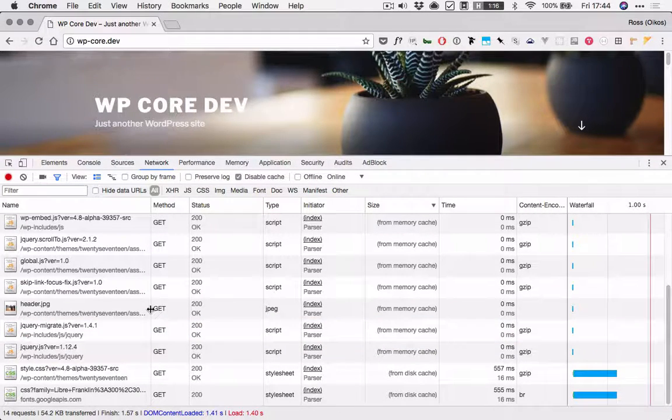I use this a lot in diagnosing performance issues and diagnosing things like form submissions. It's a really, really useful panel, and it's good to just understand a little bit of what it does and how you can use it. So hopefully that's useful.